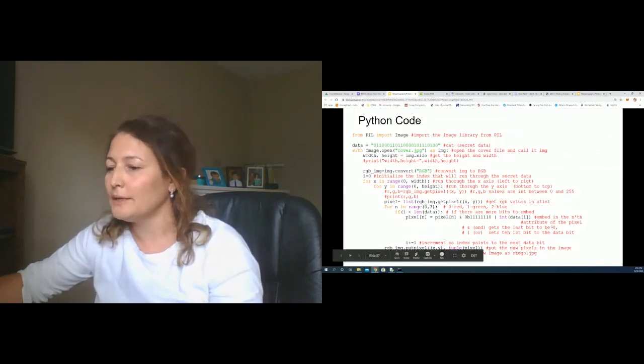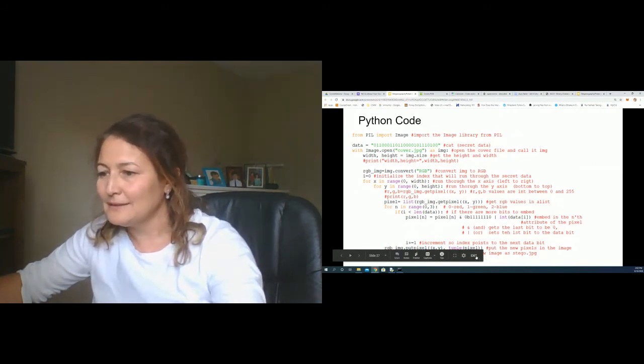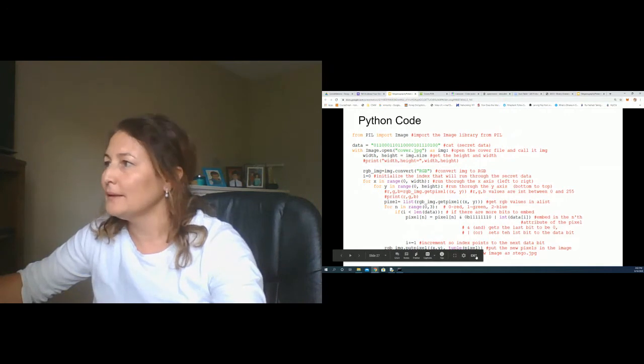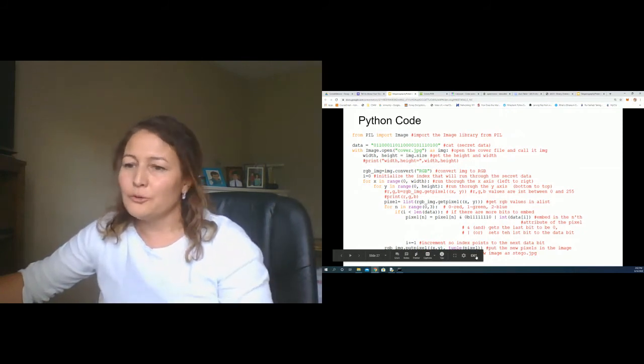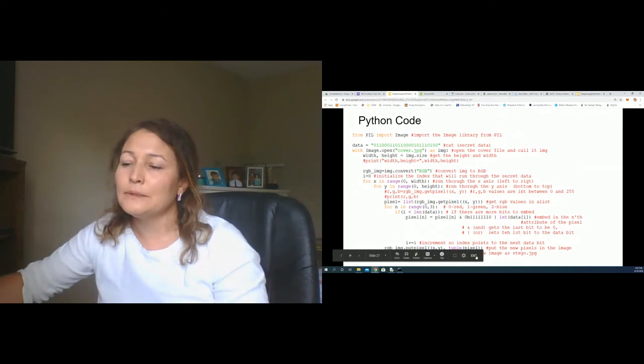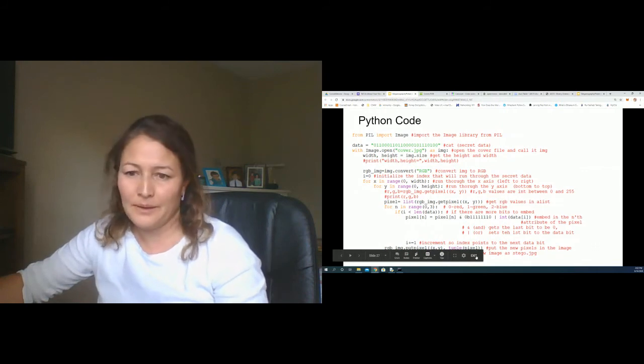And finally, if I can get this, let me do this. Okay, maybe I'll just show it here. At the end, whatever changes you have made, you store it in a new file. So I call it stego.jpg.